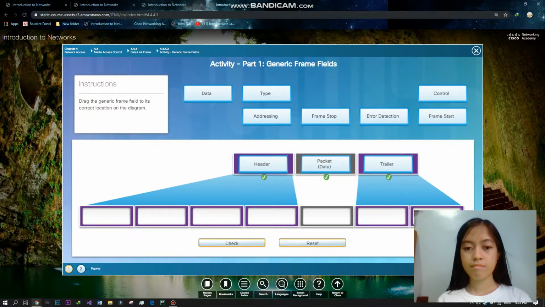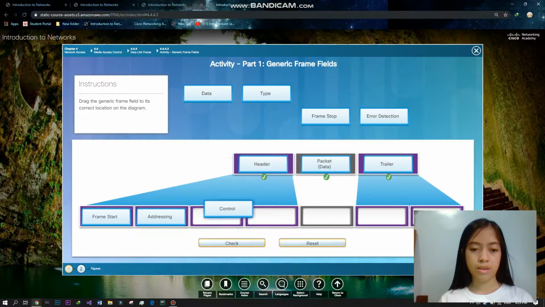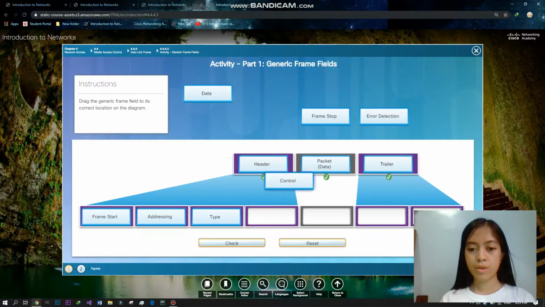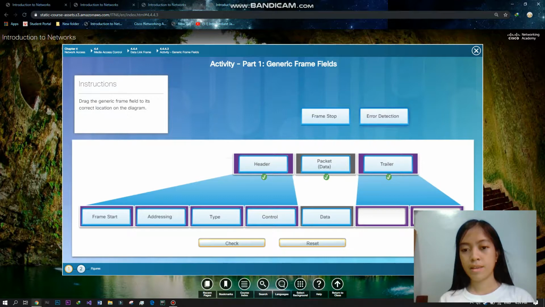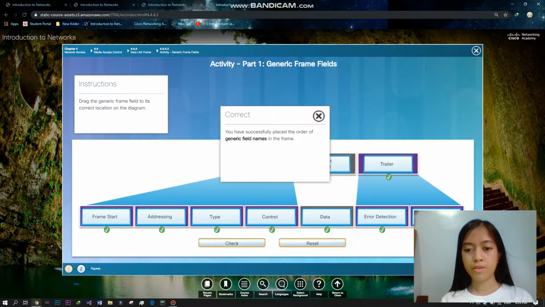So next is frame start, and then addressing, then type, control, data, because packet data, then data, error detection, and frame stop, because it is the end of the field. Let's check. So all the answers are correct.